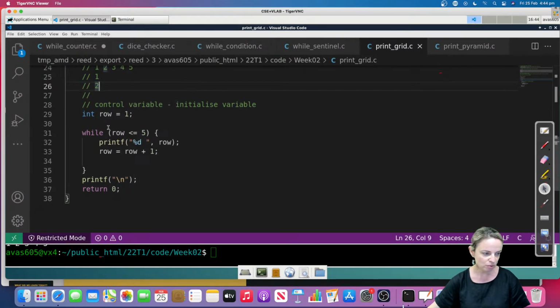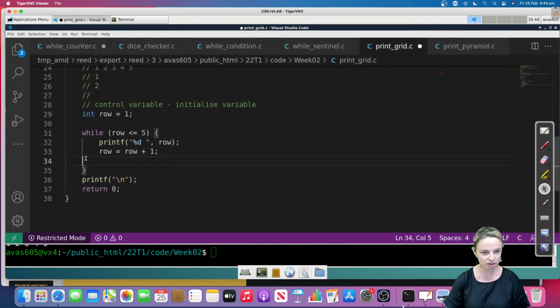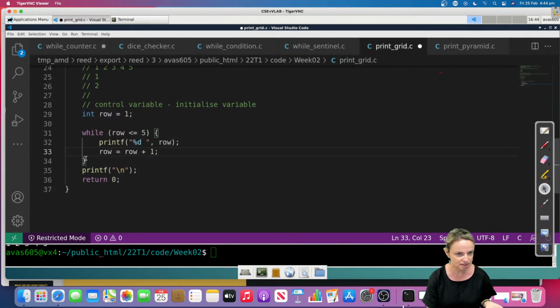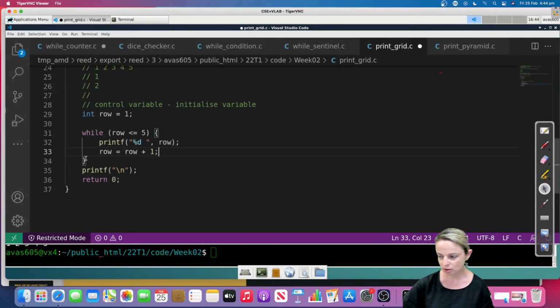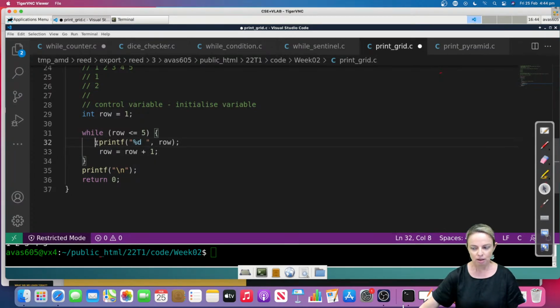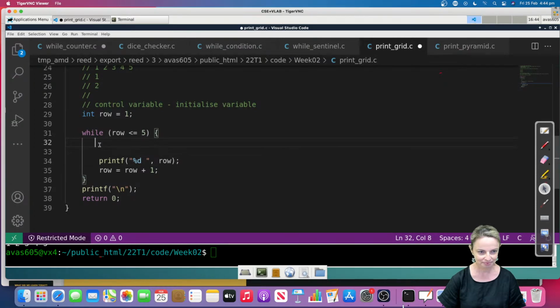Okay, so the way we do that is that we want to have another while loop inside our loop. So we want to have an inside and an outside. So we want to now have a column as well. I'm going to do a while loop in here and I'm going to call it a column, and the column has to also be our 5.